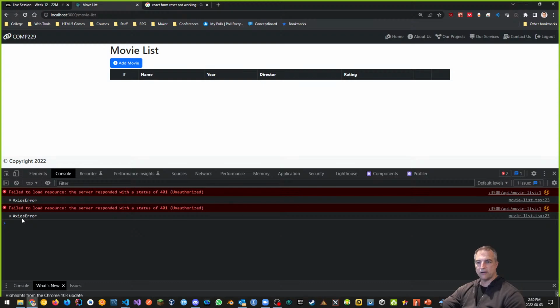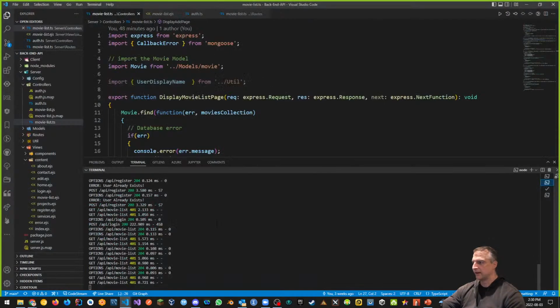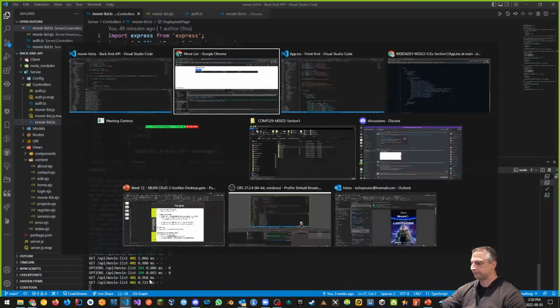So it says Axios error. So it's an error accessing stuff. This is a different kind of error, right? And it says unauthorized. Well, okay, that's interesting. What about on my application? I do have my token. Here's my token right here. So my token is here, but I'm not able to see my stuff. What did I do wrong? Let's do some troubleshooting because my token is there clearly, but it's giving me a 401.